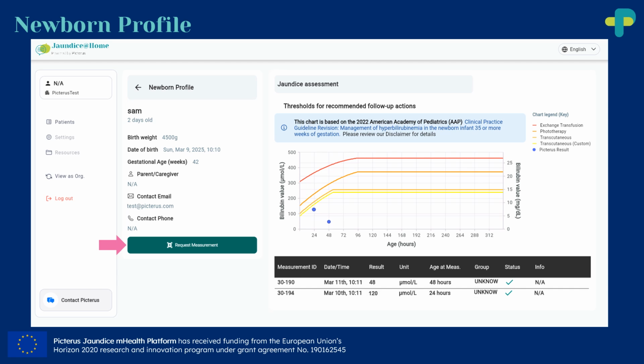The interpretation of Picterus Jaundice Pro results presented in Jaundice at Home should never be used as the sole basis for assessment, diagnosis or treatment decisions of neonatal jaundice. Any follow-up actions remain the sole responsibility of the user and should be guided by clinical judgment. Users should never delay seeking medical advice, discontinue treatment, or disregard professional medical recommendations based on the information provided by Jaundice at Home.